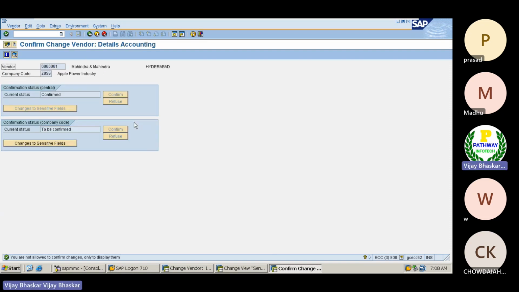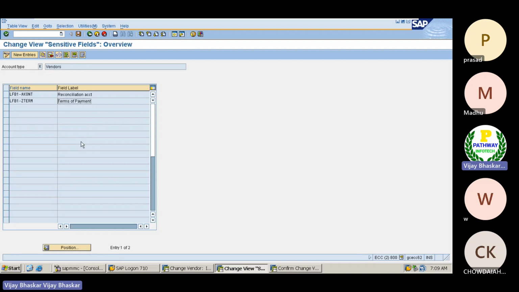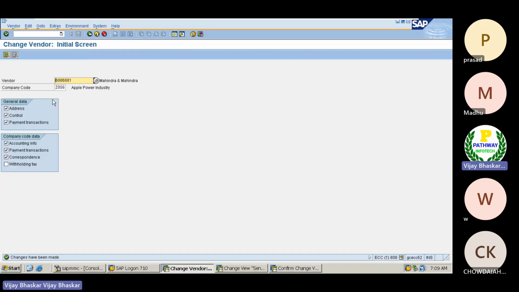Now enter here. You can see, you are not allowed to confirm the changes because I am the same person who did the changes, so I should not be the person to approve them. Somebody else needs to review that and accept it. Then only will these terms of payment be affected. But until then, you can use the vendor master data. It will not stop you.